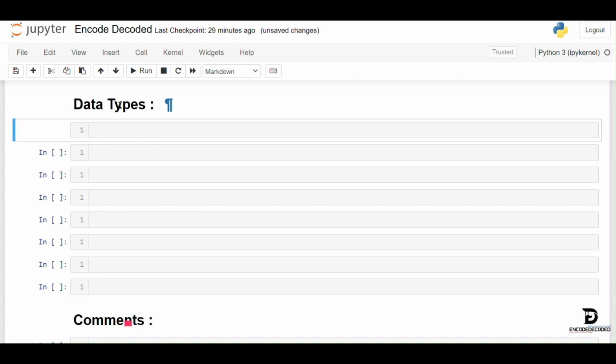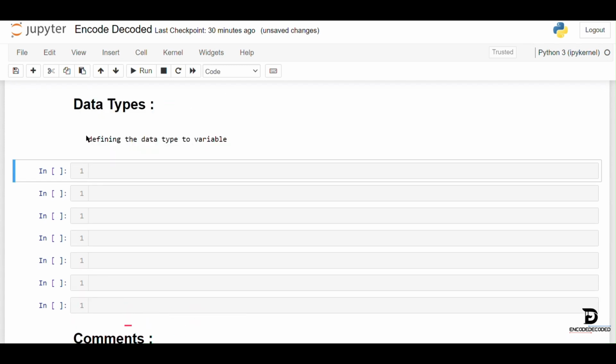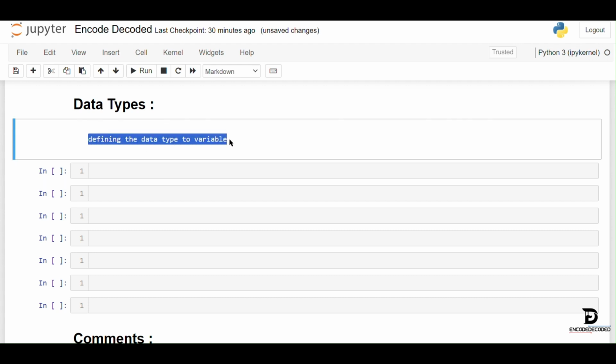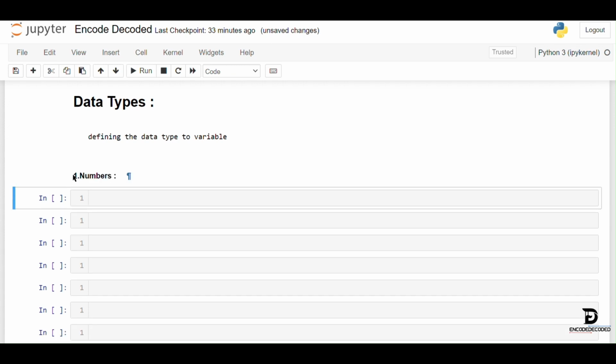It's time for data types. It is all about defining the data type of a variable. Here we have different types of data types. The first one is numbers. It may be an integer, float, or complex number.